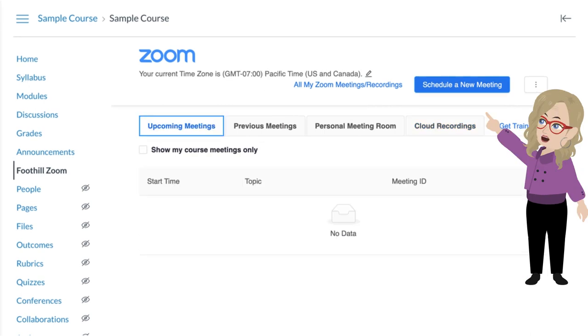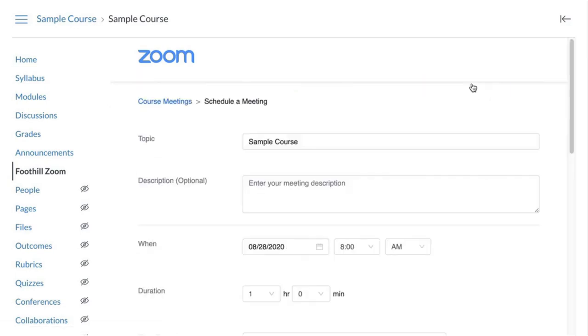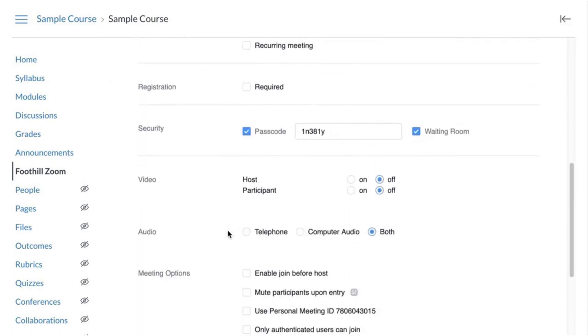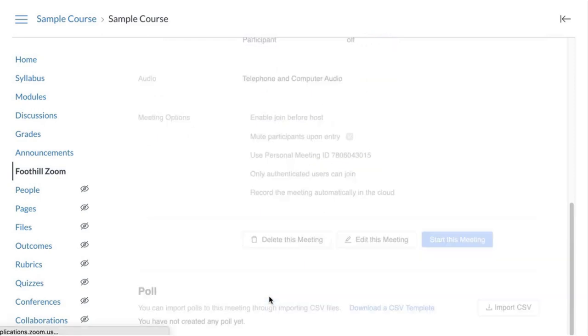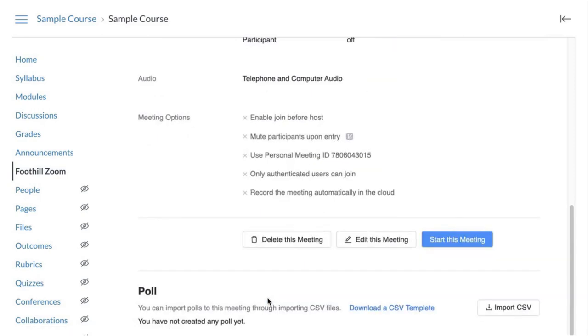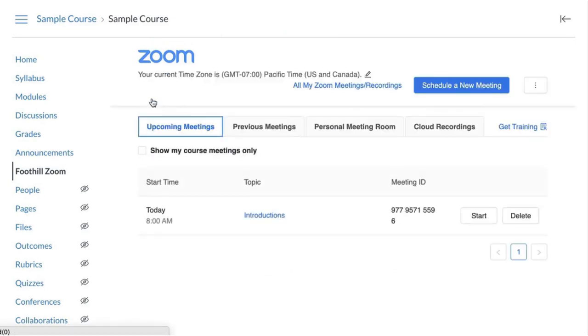Okay, ready to set up a meeting? Select Schedule a New Meeting. Enter a name for the meeting, and remember, this is the name your students will see, and then customize any settings that need to be adjusted for the meeting, then select Save. You'll see the meeting details and invite information. Select Course Meetings from the breadcrumb trail to go back to your dashboard. The meeting will automatically appear in the list of meetings for the course.